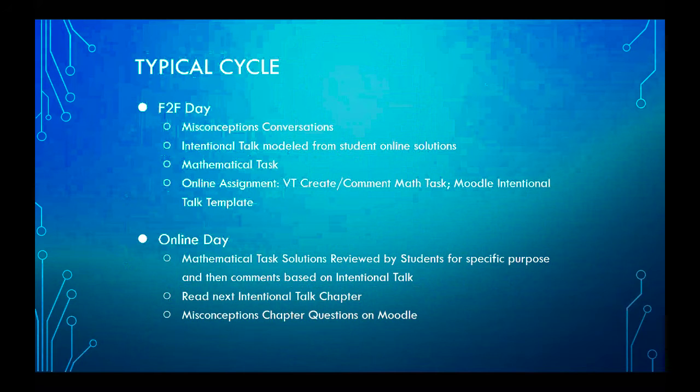So you can see here what a typical cycle would look like. On the face-to-face day, we always had some sort of conversation about a specific mathematical misconception. And then we went through one of the intentional talks, and I modeled that type of intentional talk based on work they had done on that mathematical misconception. So I wanted everything connected. Then they would do a mathematical task that was specific to the misconception, or that would introduce the next type of content area that we were going to do. And then they would have an online assignment for homework, a create or comment math task, and then an intentional talk template that they did on Moodle.